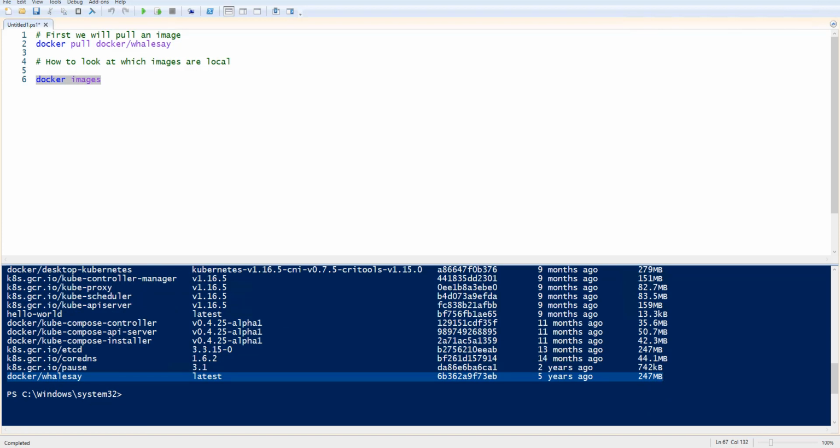So pretty good there. You're probably saying this is pretty cool. We pulled an image. We verified the image that we pulled down is local to our machine now. But now I want to create a container based on an image.